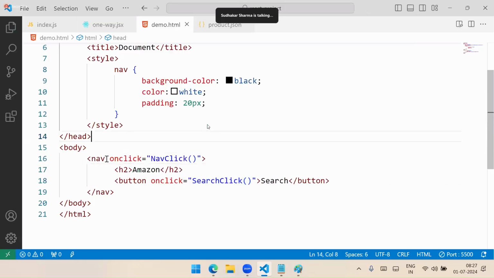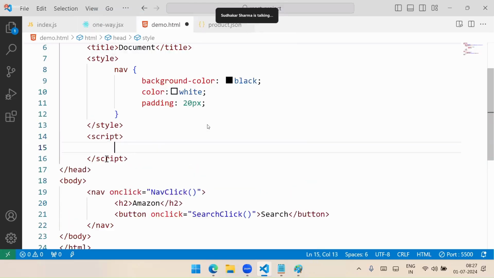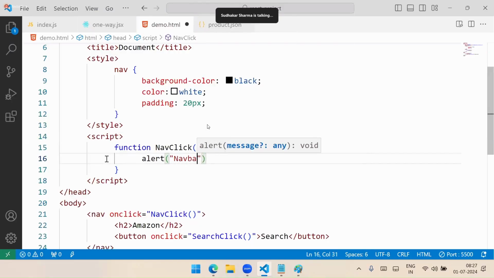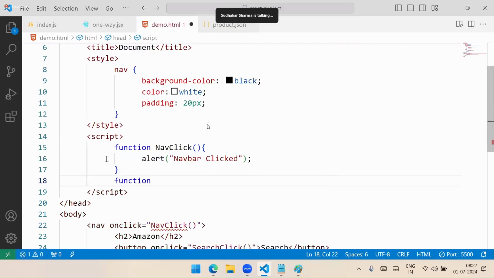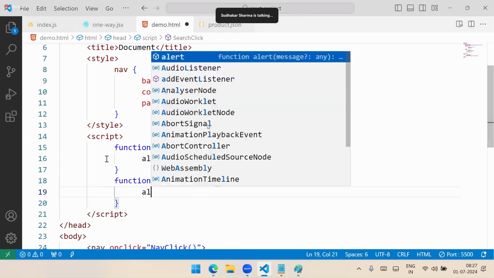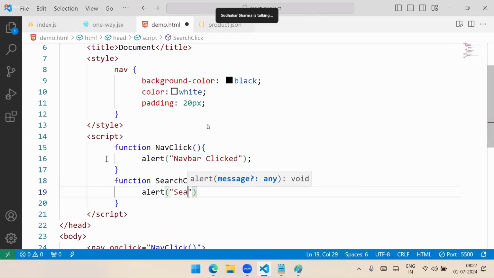Okay, so we have script. We have two functions. One is navClick. On this, we will put an alert, "navbar clicked". And we have a function searchClick, and in searchClick we have an alert, "search button clicked".